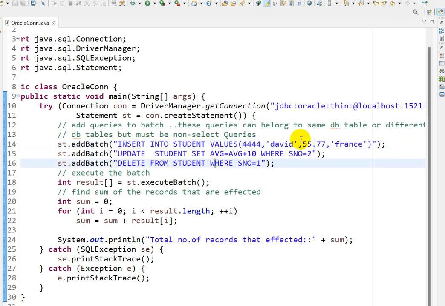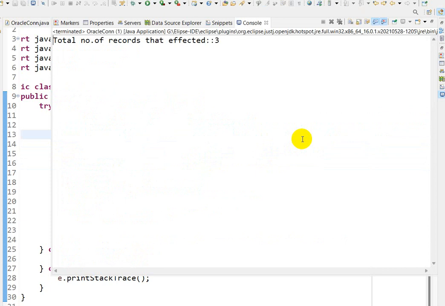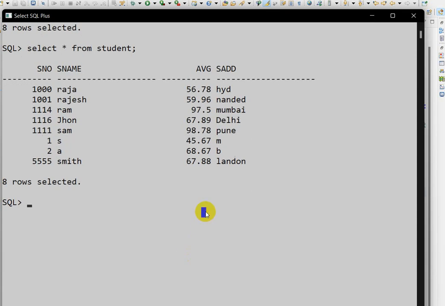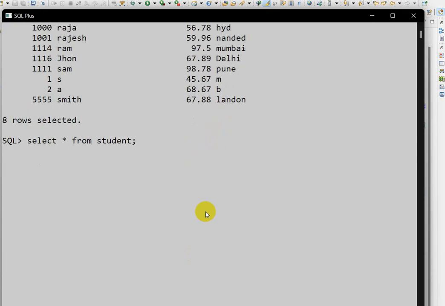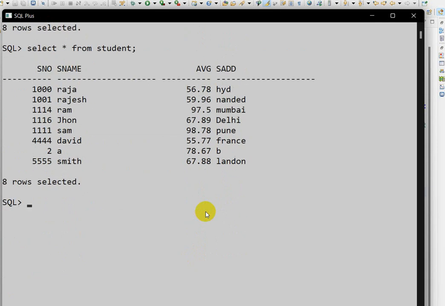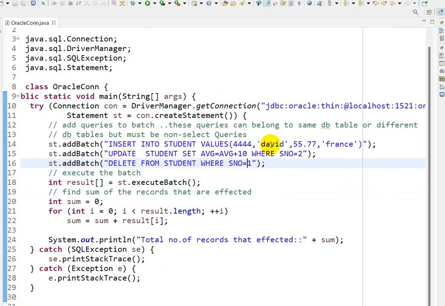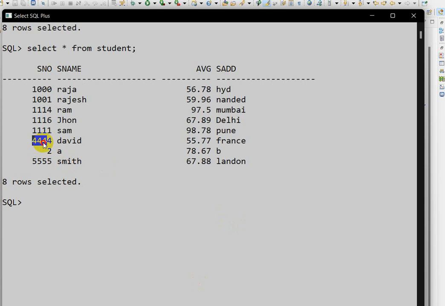Now it's time to execute this program. So let me save this program and execute this. So here we can see total number of records affected is 3. So let us go to our SQL prompt, and here I will select star from student, and here we go. So first of all, we can see insert into student values 444 David 55.77 and Francis. So let us go to the SQL prompt, and here we can see 444 David 55.77 and Francis is added into our table. So first is executed.